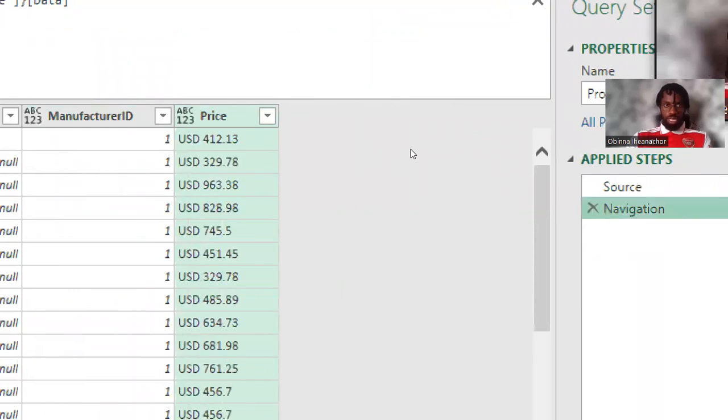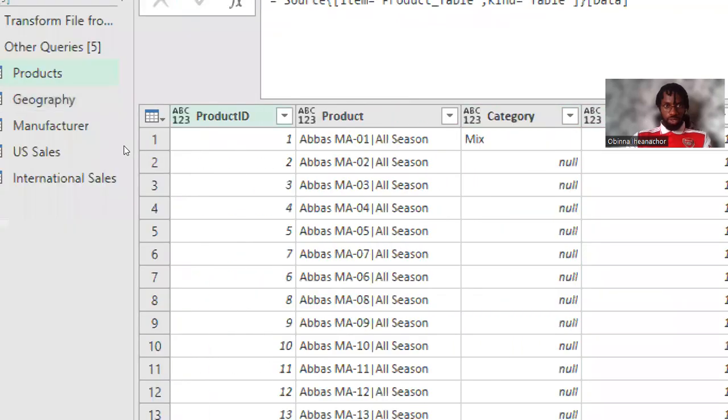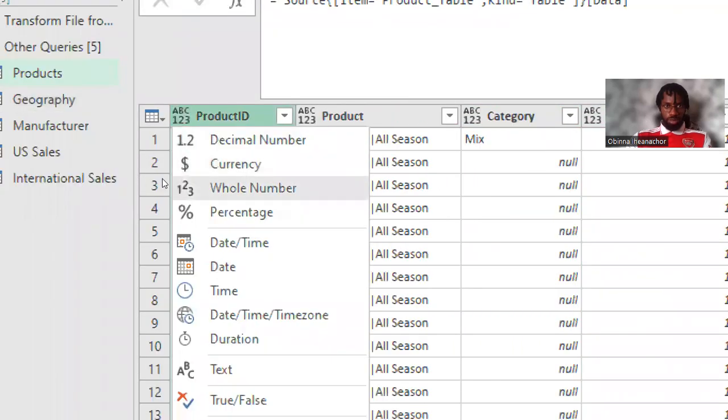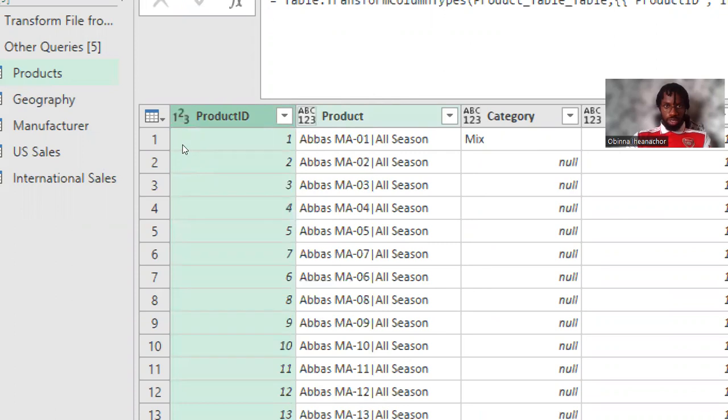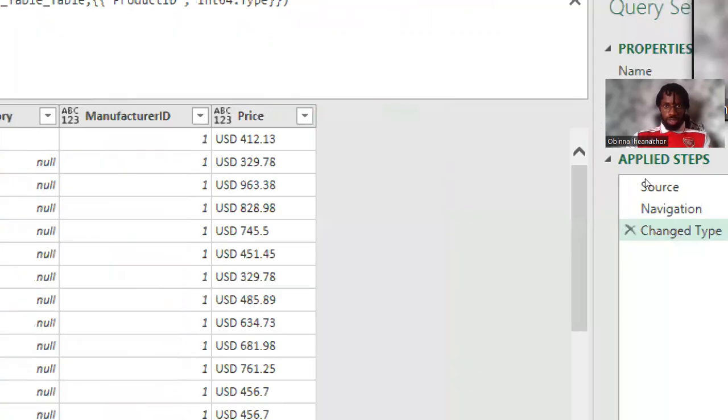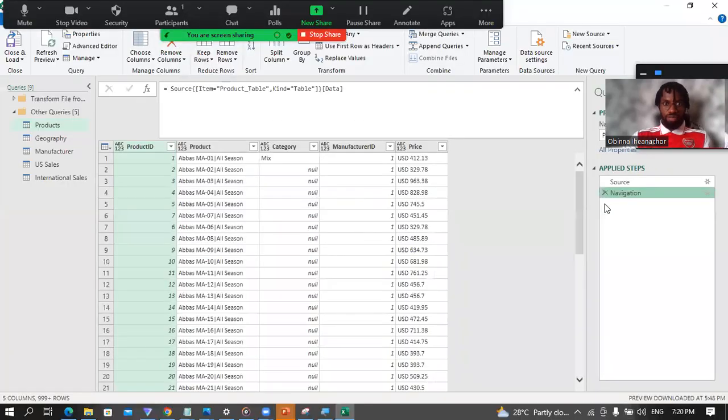Okay, so we need to do some data cleaning here. Because of the USD right there, we need to separate it before we then change the price column type. So I'll just repeat the steps again. This was whole number. And you know what? Let's leave the types for now. Let's try to clean first, after which we will add the types.